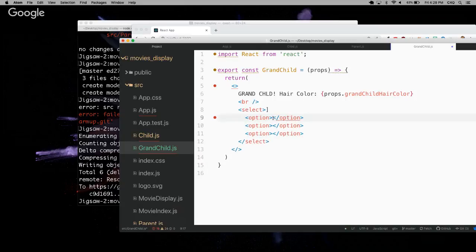Where do we want our colors to be? Oh, you know what? What goes in our option? What goes in an option tag? Value. Value. And what's the color we want? Is it red? Is it blue? Grandchild's going wild. All right. So we'll say blue. And we definitely want to have black because we already have black as our hair color, right?